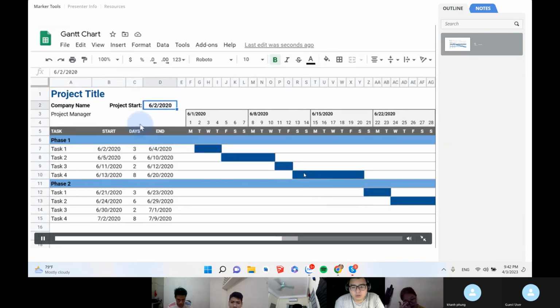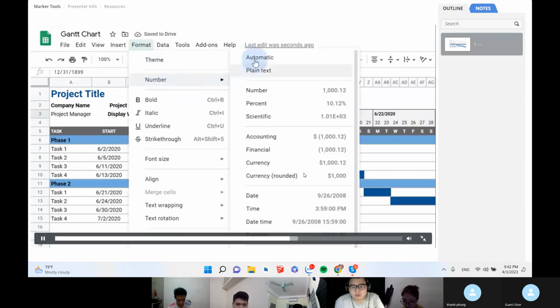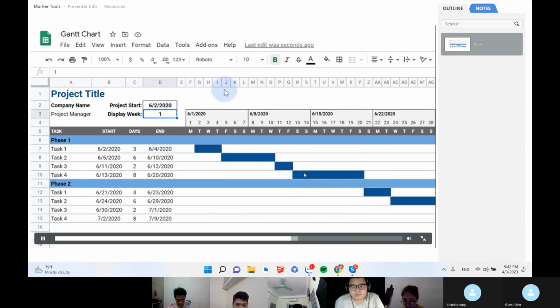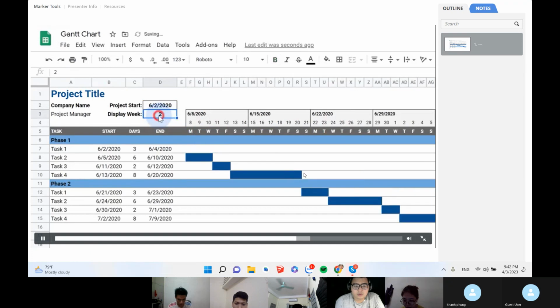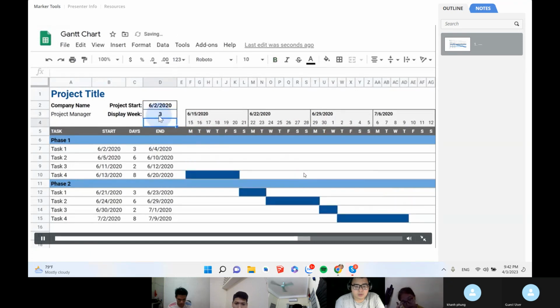Next, I'm going to add an input that lets you scroll through the chart. Under project start, I'll enter display week. Next to that, I'll enter a 1, and then I'll use the format painter to make it match the project start. I'll fix the 1 being changed to a date by going to Format, Number, Automatic. Now I'll edit the first day in the timeline again to add the display week minus 1 times 7. Now when I change the display week, the dates in the timeline will update, letting me scroll through the chart.